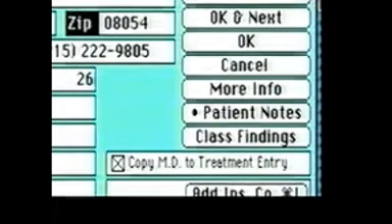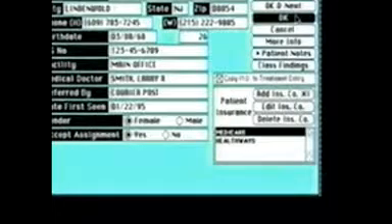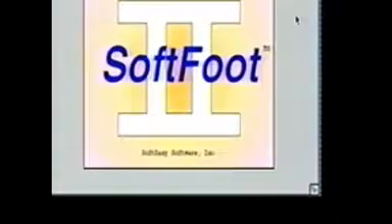Clicking once on the OK and Next button enters the information and brings us to a blank patient entry screen where we can enter a new patient. Clicking the OK and Treatment button brings us to a treatment entry screen where we can enter in a new treatment for this patient. We're going to select the OK button and go back to the banner screen. That's how you enter a patient into the SoftFoot program.